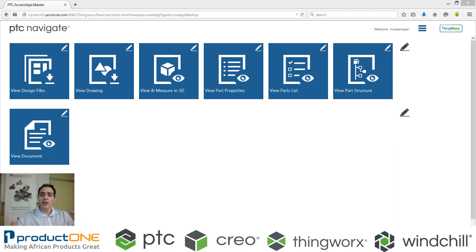So first of all, you can see on my screen that I've got all the apps out of the box already available. So again, I'm just going to showcase some of them for time's sake. The first app that you can see here is what we call the View design file. This app would typically be used for people to download a Creo file, for instance, or any design file.